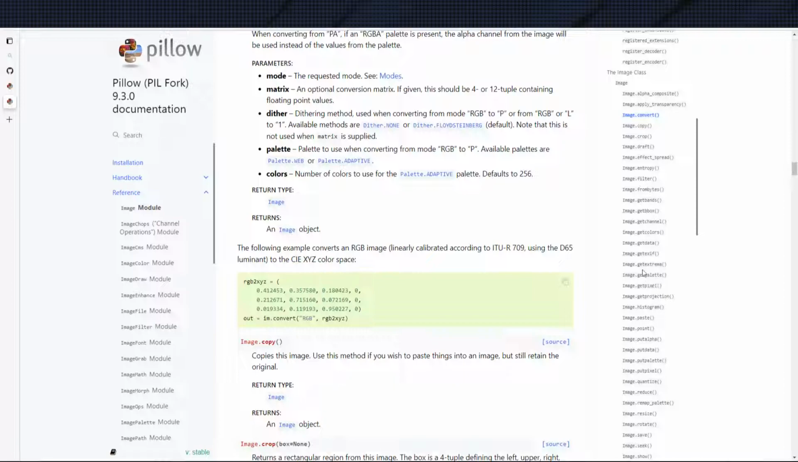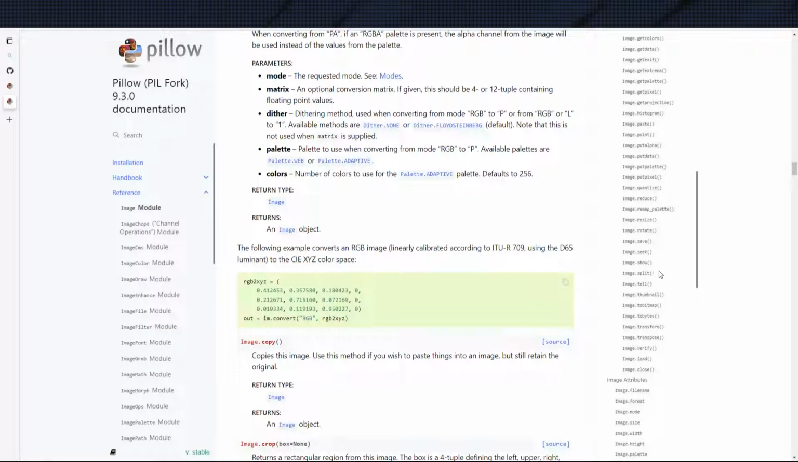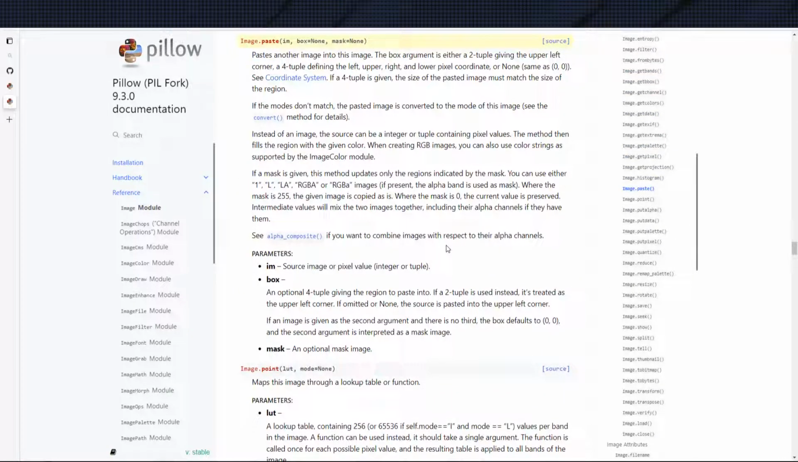Yeah, okay. I don't see it there. So, basically, the original plan was to use paste. Okay, we'll use paste. Where's paste at? Instead of alpha composite in this. That is fine.